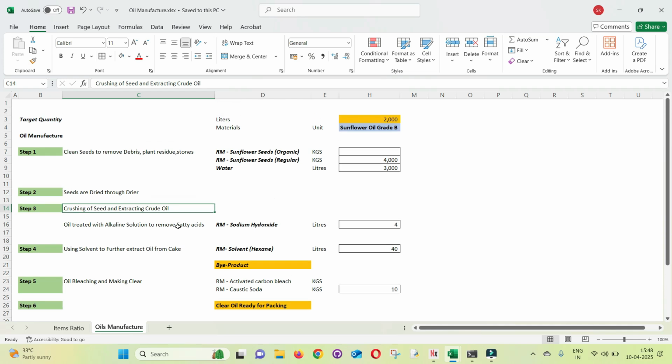Hi, in this video we'll see how manufacturing entries are recorded in AS. This is an oil manufacturing company which is manufacturing sunflower oil, 2000 liters of sunflower oil is being manufactured. It happens in these series of steps.